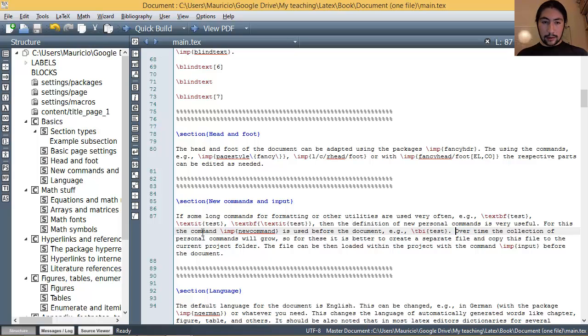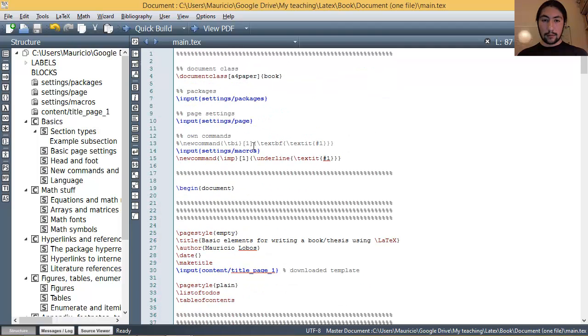So over time, the collection of personal commands will grow. For this, it's better to create a separate file and copy this file to the current project folder. The file can then be loaded within the project with the command input before the document, in the preamble. That is exactly what I just showed you there. Okay.